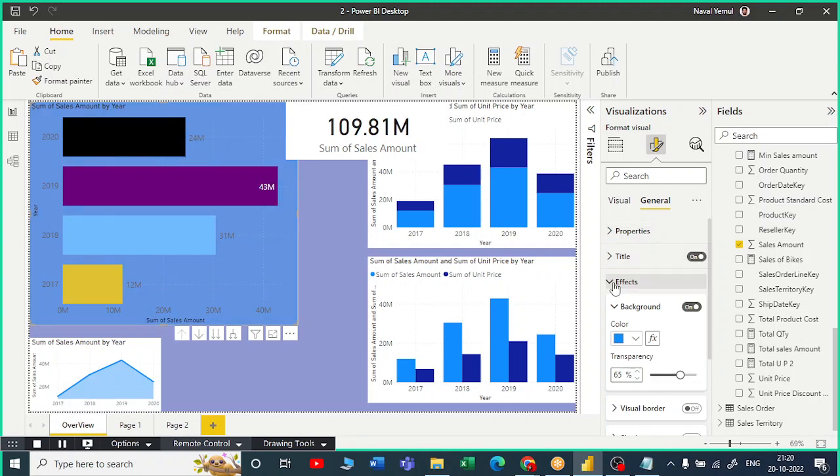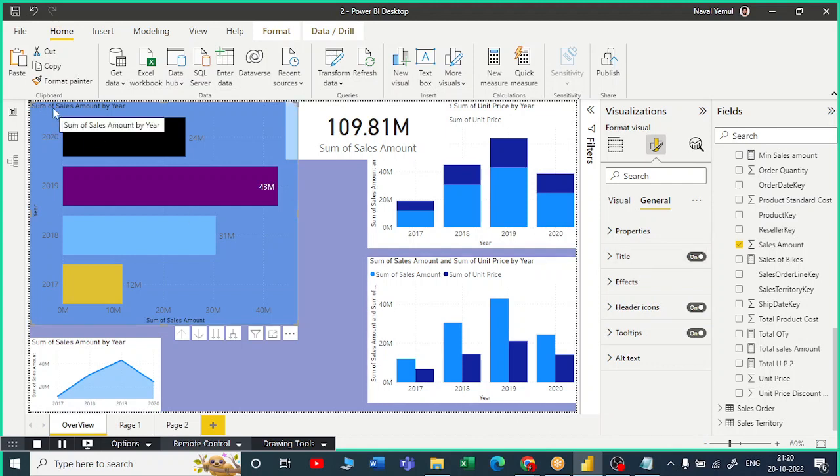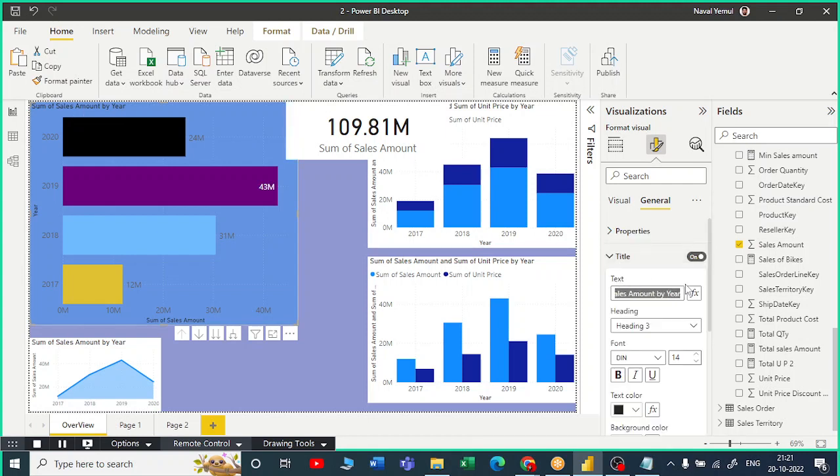So I am going to talk about title now. By default it is on, and you can see the title by default is showing you sum of sales amount by year. If you open this, here you can change whatever title you want. I'll not take sum of, let me take total sales amount by year. I think this looks good.